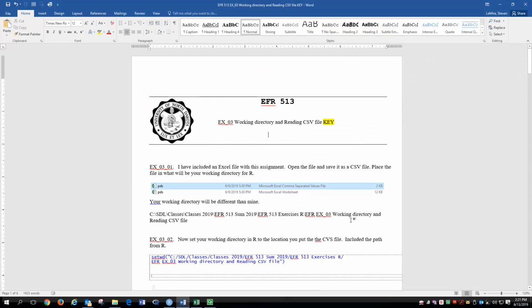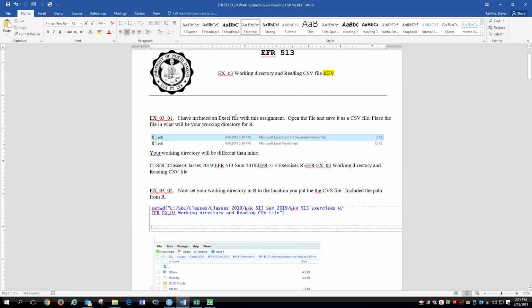What we're going to be doing today is going through exercise EX03, working directory and reading CSV files. So the first one, I've included an Excel file, and I want you to go ahead and open that file and create a CSV file. That's going to be a flat file that's comma delimited.